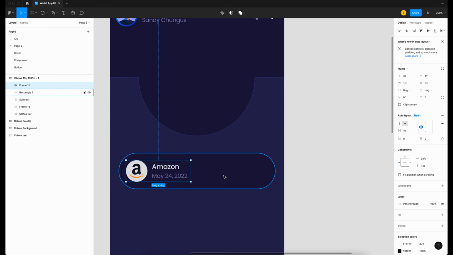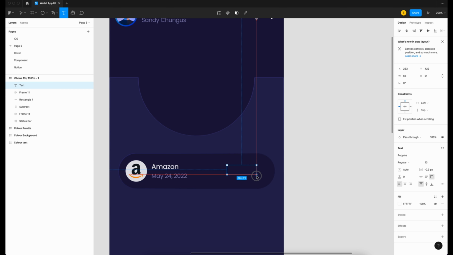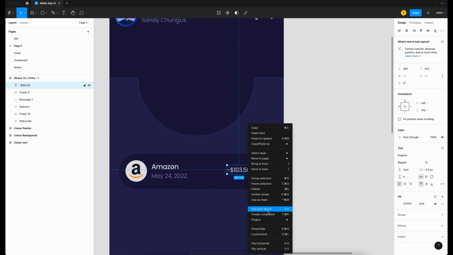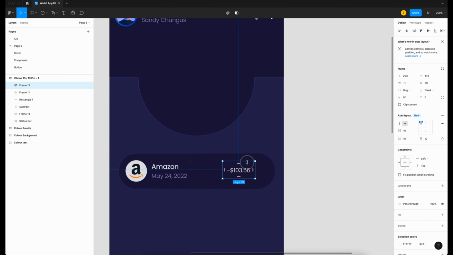Now let's add an amount. Click on T. Select auto width. Reduce the opacity to 87. Okay, now add auto layout. And we're going to change the dimension. It's going to be 90 and 44.